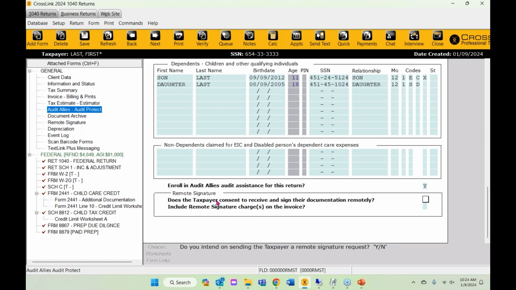And another thing that they may want is remote sign. If they want to be able to capture their signature remotely to sign for this return, we have to select yes, that they're okay with getting a text message or using remote sign to sign their information remotely. And then I also have the option, do you want to include the remote signature charge on the invoice? The remote sign does have a cost to you, the office, of $5 for completed remote signature requests. This is per taxpayer.